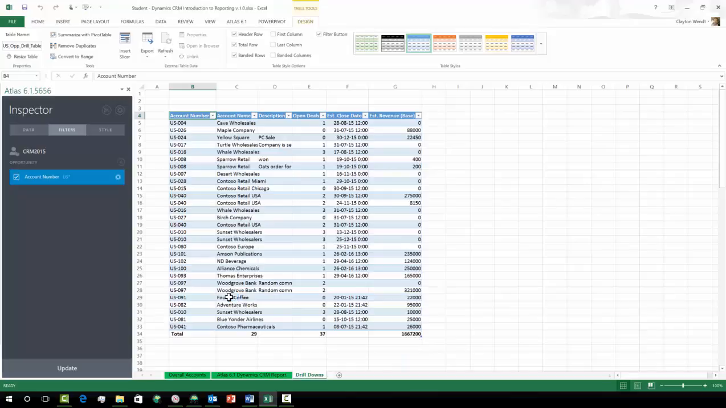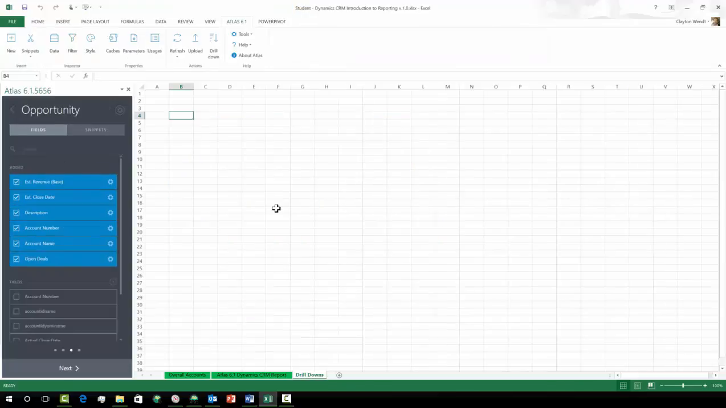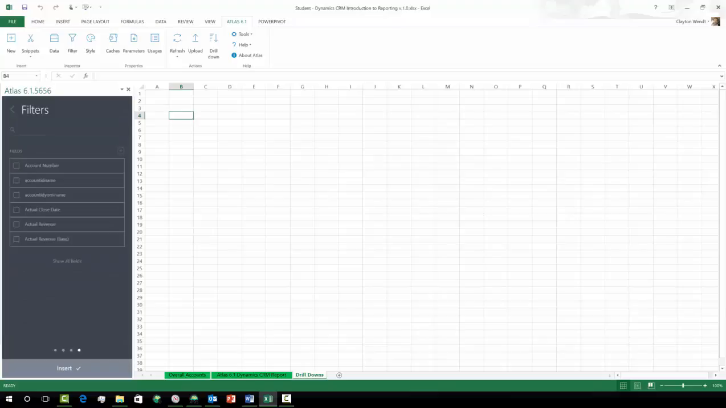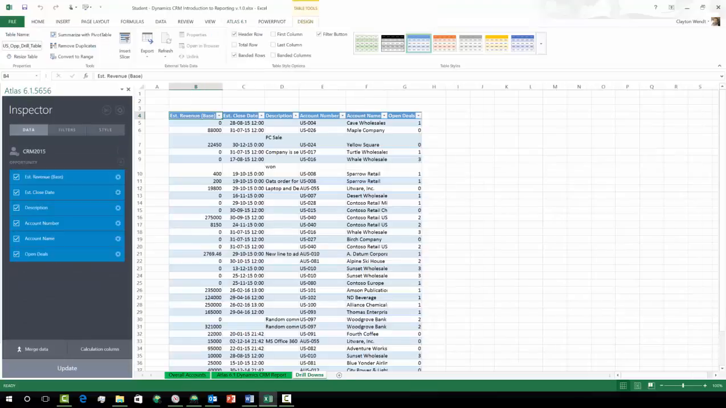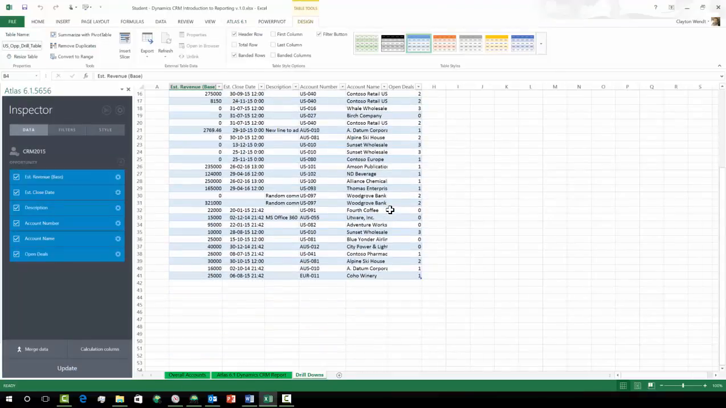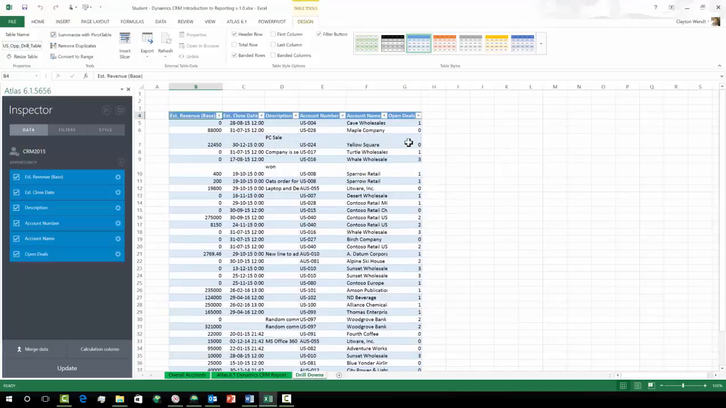Inform Atlas that you wish to work on this report by clicking anywhere within the table. Select Style from the Atlas Inspector pane. Drag the Estimated Revenue field to the bottom of the list, and then right-click the Estimated Revenue field and select Edit. Continue to reorder the fields so they read from top to bottom.